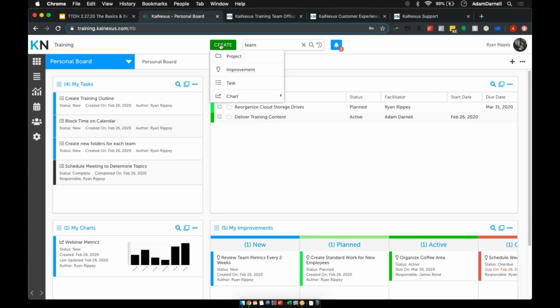This is often how strategy deployment is displayed and worked on in KaiNexus, through that nesting type of structure. Improvements are represented here with the light bulb icon in KaiNexus. These are typically more bottom-up driven, used for smaller scope improvement efforts. A lot of examples that I see include improvements which may be labeled as OIs, opportunities for improvement, quick wins, just-do-its, things of that nature.